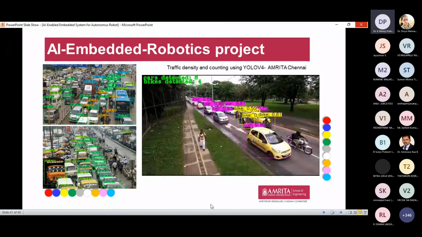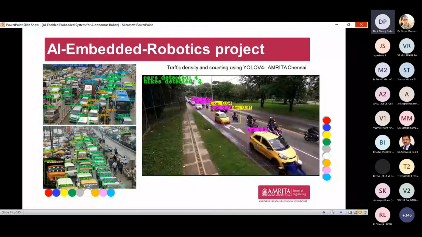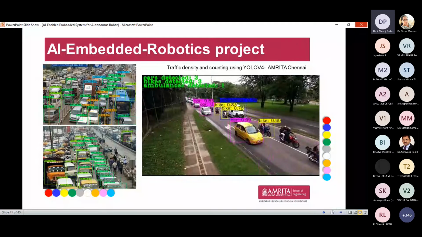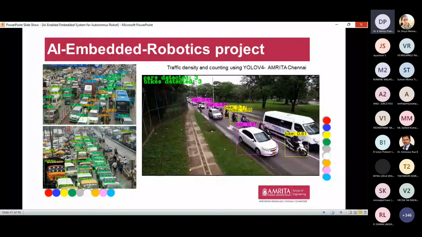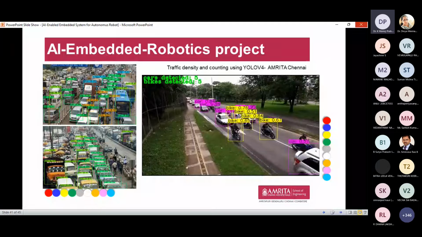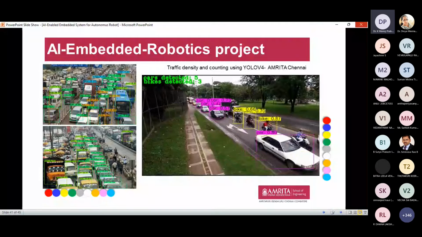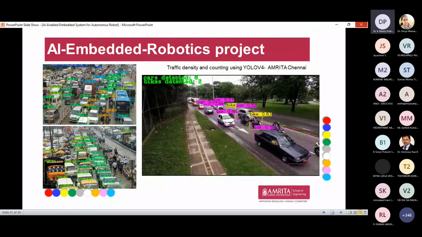You can see this video of the traffic signals. We placed the Jetson Nano, and these are pre-trained. This is a video. Right now we are going to implement it in real time also. We're going to place it somewhere at the traffic signals and count the cars and bikes using the Jetson models. So these are other techniques.